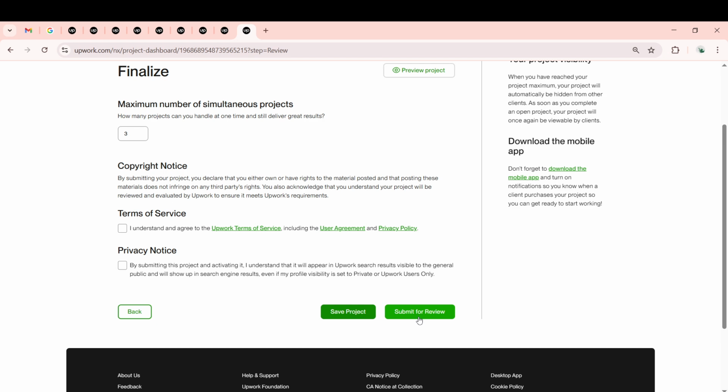By following these steps, you're well on your way to creating a compelling Upwork project catalog that speaks to your skills and services, making you a standout choice for clients on the platform.